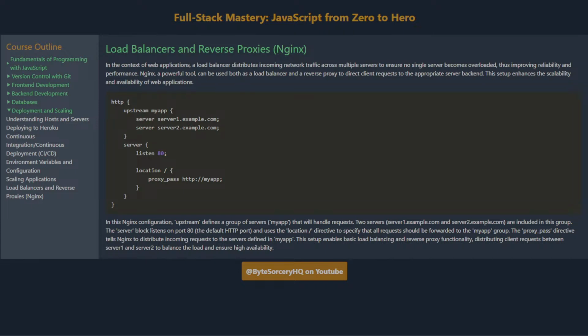In this Nginx configuration, upstream defines a group of servers, myapp, that will handle requests. Two servers, server1.example.com and server2.example.com, are included in this group. The server block listens on port 80, the default HTTP port, and uses the location / directive to specify that all requests should be forwarded to the myapp group.